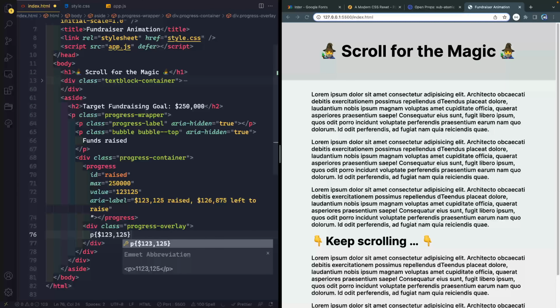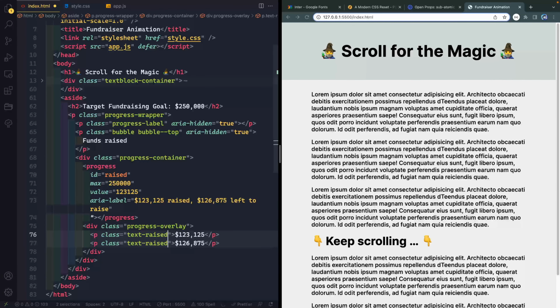It'll first of all hold our amount that's been given. And then just below that, it will also hold the amount that is remaining. Now I do need to add classes to both of these, so let's go ahead and do that. So let's call these both text, and then in this case it'll be text raised for the top one, and then this bottom one will be text remaining.